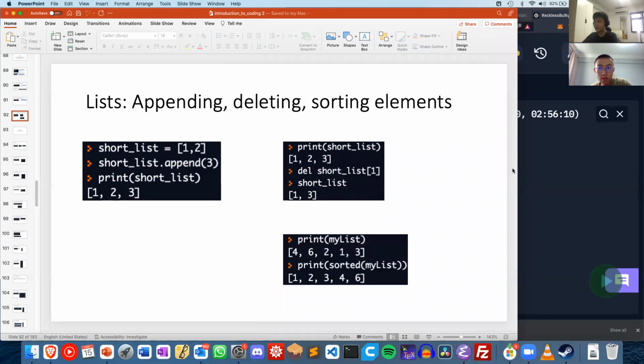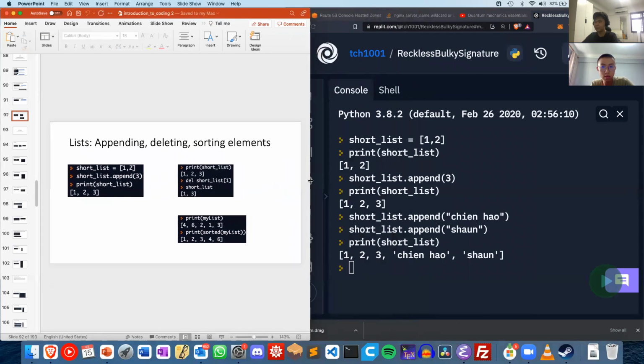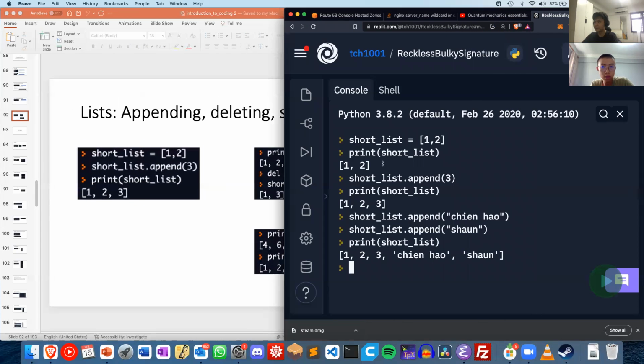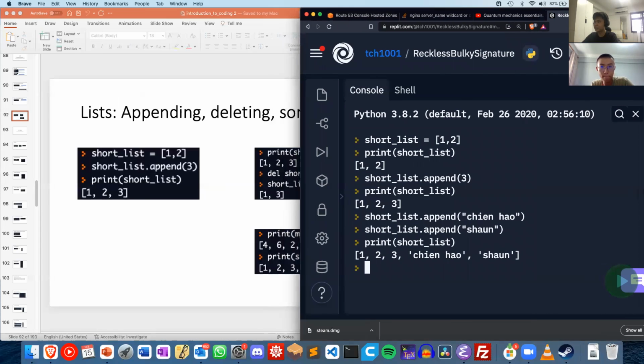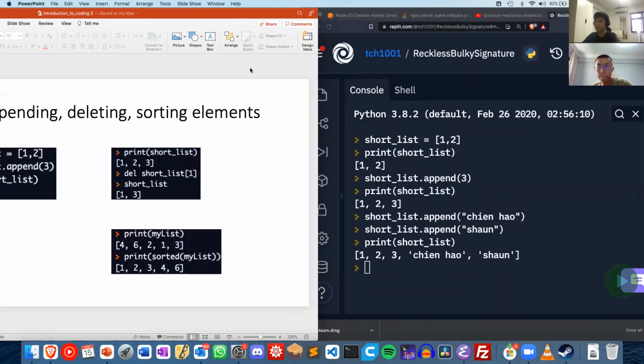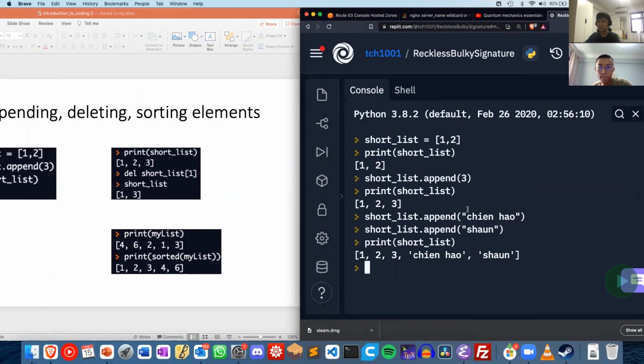Then if I want to delete elements of a list, I can use the del keyword. Okay, I'll just bring this over a little bit. Let's say I want to delete the index 1. So I'll use the del keyword, space, short underscore list index 1. Then when I press enter and print short list again, you'll see that the index 1, your element 2, has disappeared, from this line to this line.